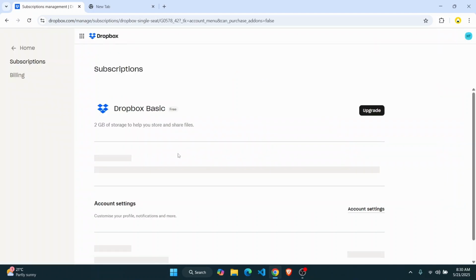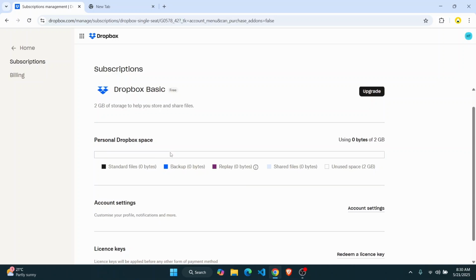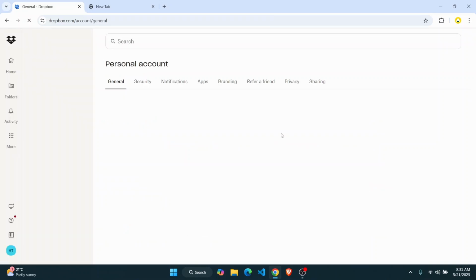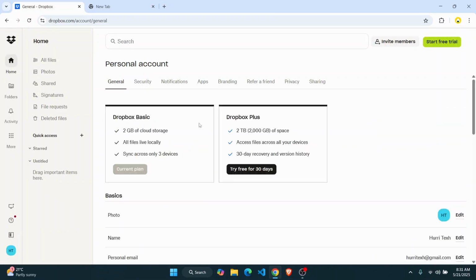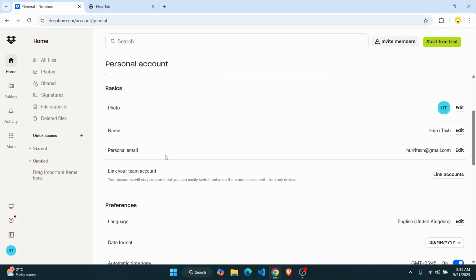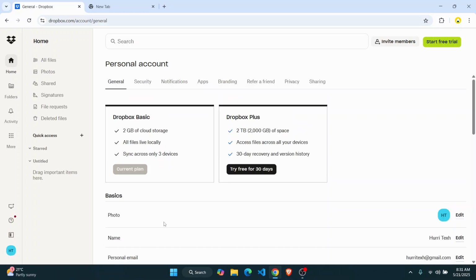Then you'll be taken to this page where you have an option to change your subscriptions. And if you scroll down, you'll find your account settings. Go ahead and click on this account settings and you'll land on this page. So here is the general account settings with the option to edit your photo, name, email address, language, date format, and time zone. And right beside that, you have the security tab.